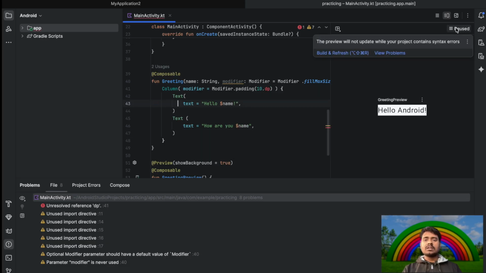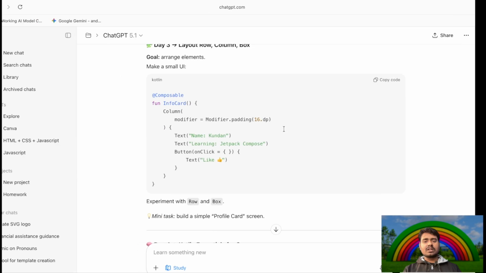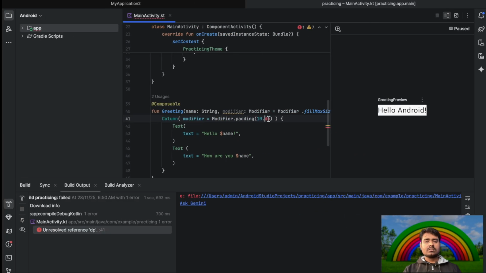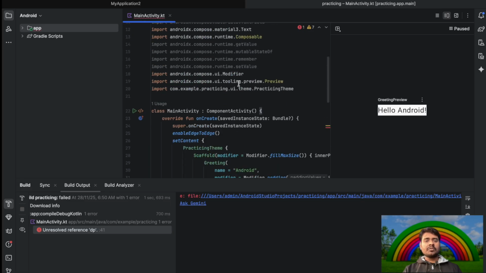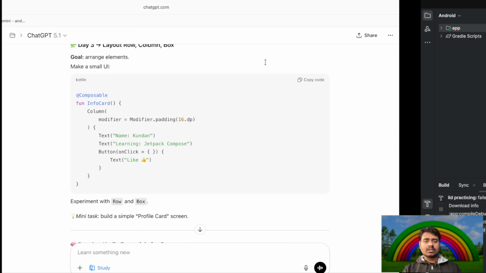I will again build and refresh, so that it's saying unresolved reference .dp. I believe that's what they write, .dp. Okay, .dp, import compose unit dp. Okay, let's see. We need to write that import. Okay, let's see if I made any mistake or not.